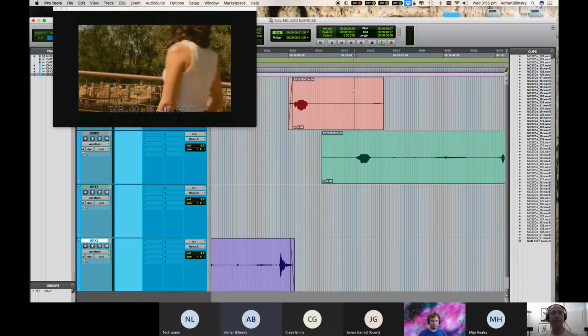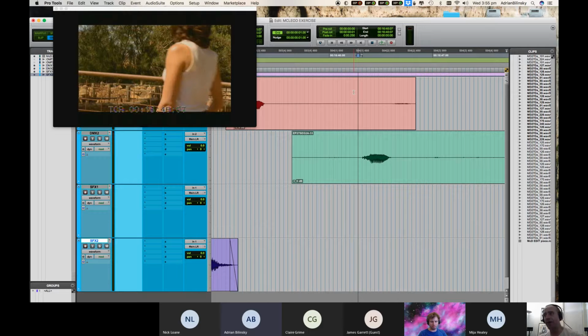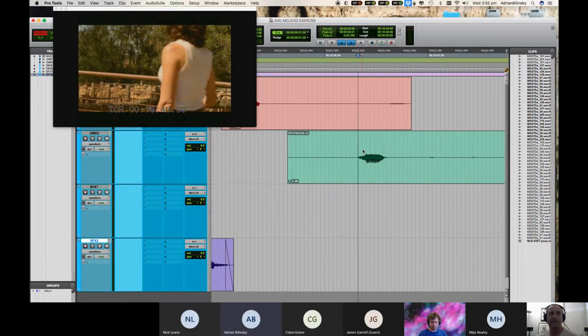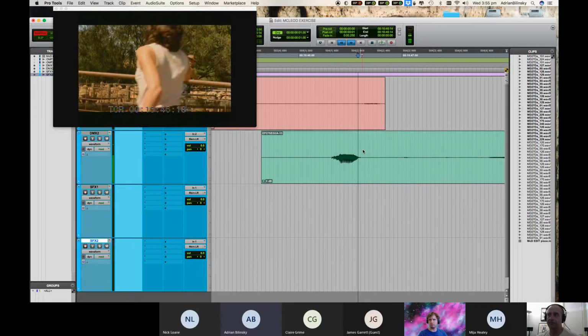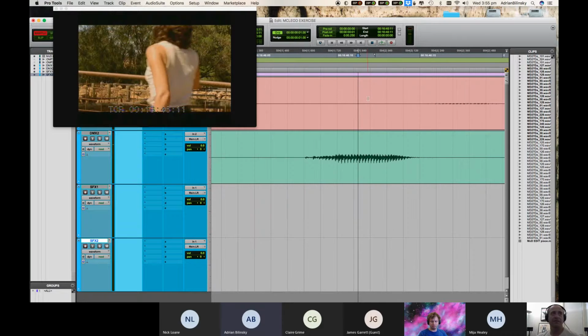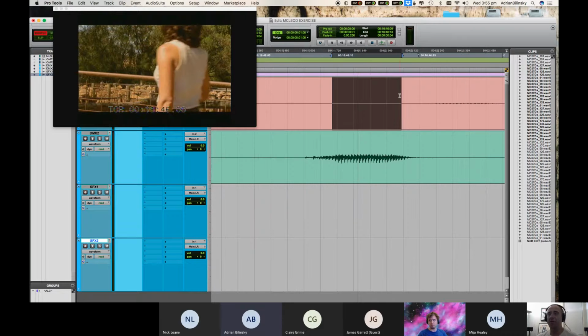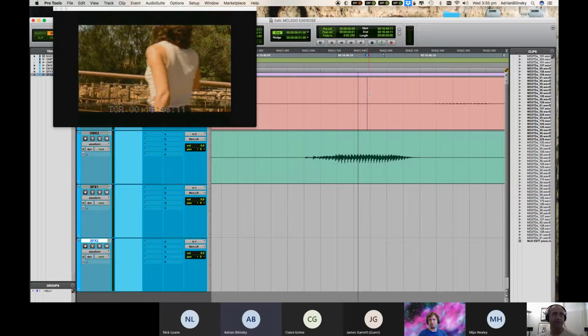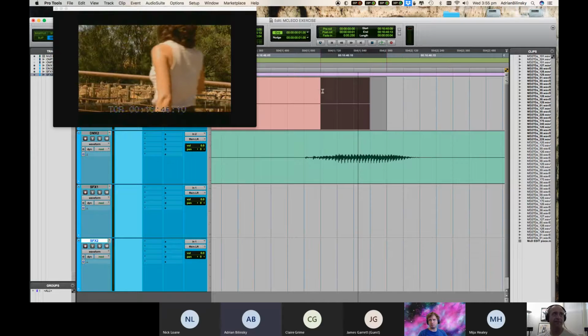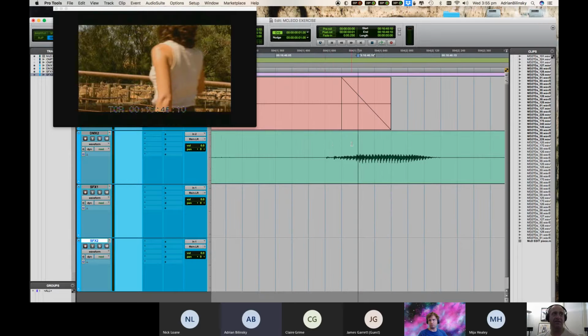In this instance, another really good way to hide an edit is to hide a quieter sound underneath a louder sound. So noise under signal. The signal here is this. Right. That there is the noise. So what I can do is I can just sort of fade that underneath this, if that makes any sense.